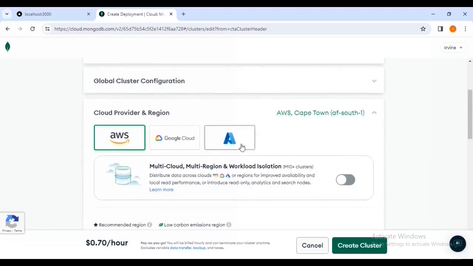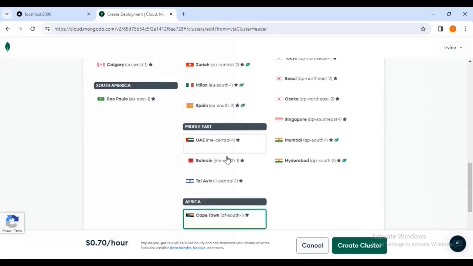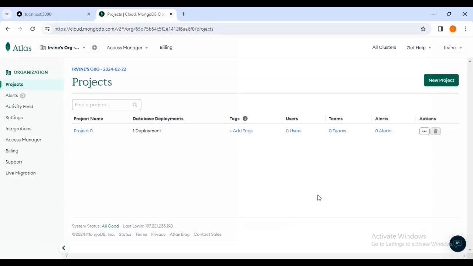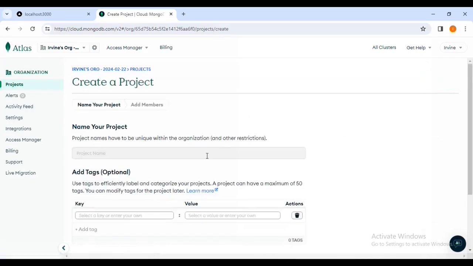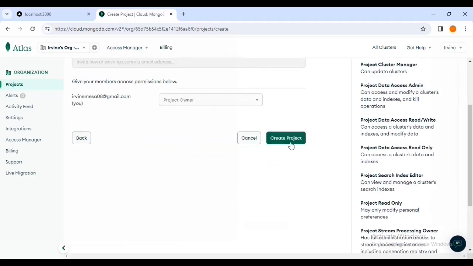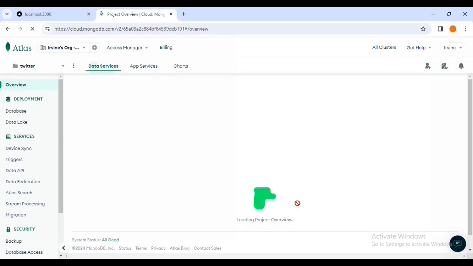The cloud provider, just leave it as it is. Okay, I'm going to type in create new project. I'm going to give it a name, Twitter. So we have got our project which has been created called Twitter. Then create project. So we have created a project called Twitter inside our MongoDB.